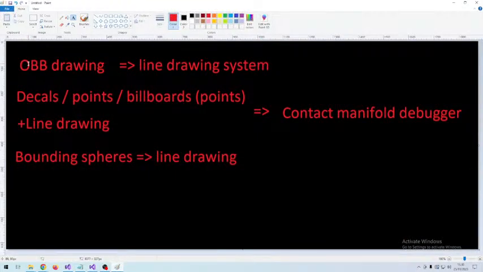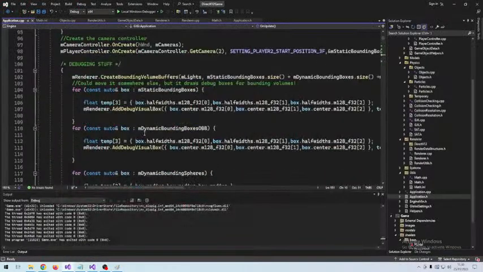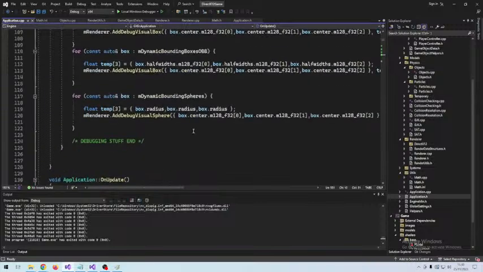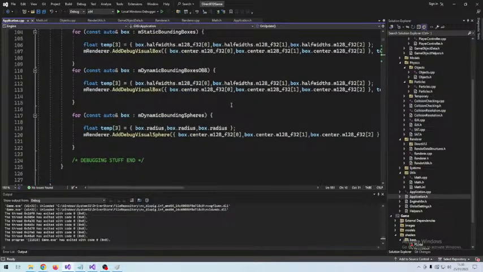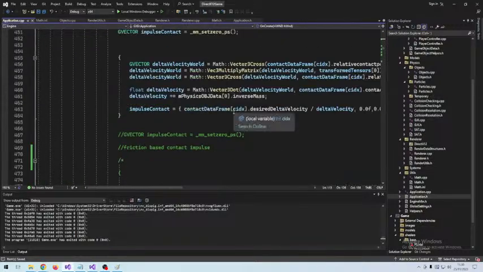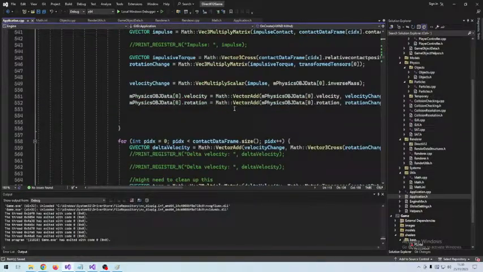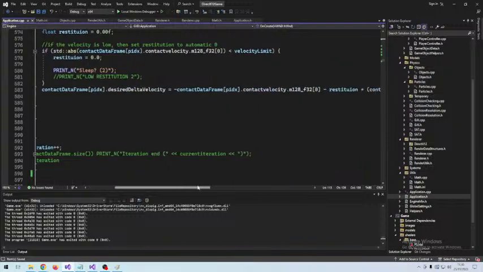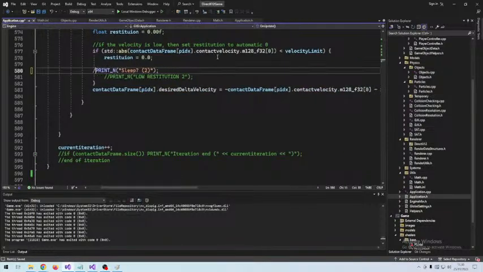We basically did the part where we do our OBB drawing, which is really great. Let's see. Maybe we just want white lines. And then let's try not to do that.